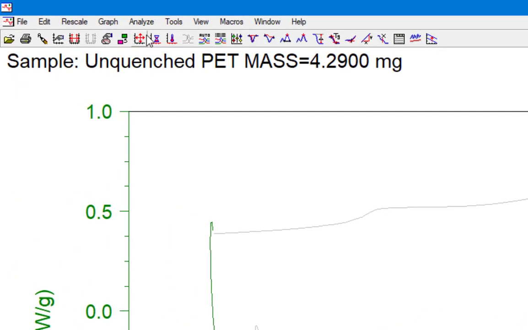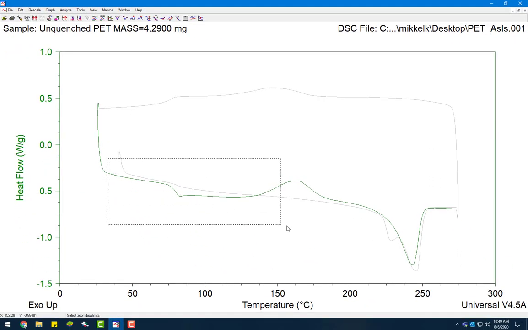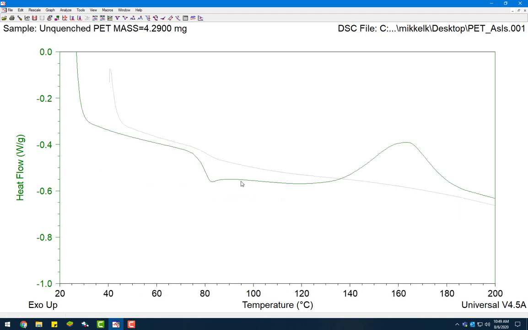So if we go up to the Analyze dropdown, this is where you're going to choose your analysis for the plot. And they're very well labeled, such as glass transition is labeled very well because that's what we want to look at. It can be easy to zoom in on that. So you draw a box and click inside the box and zoom in.